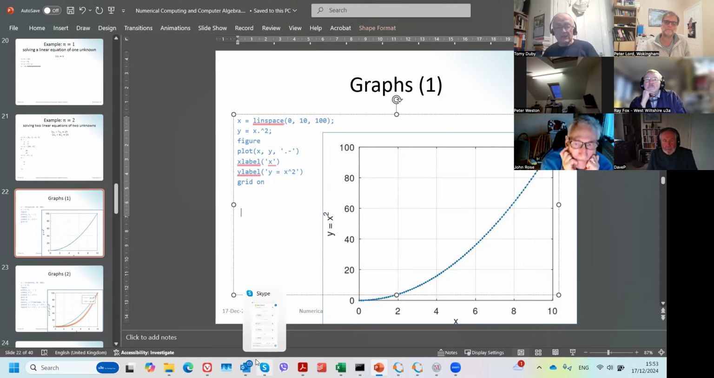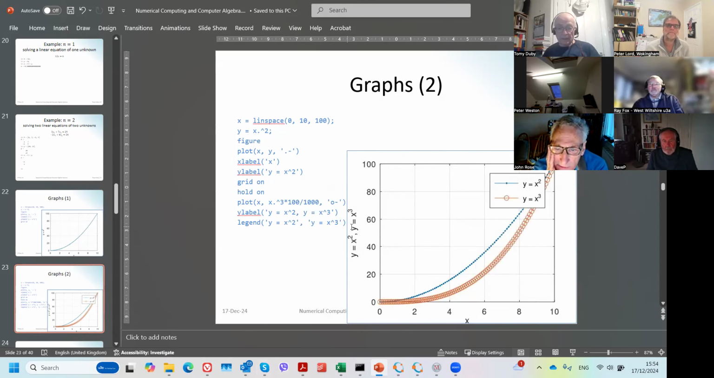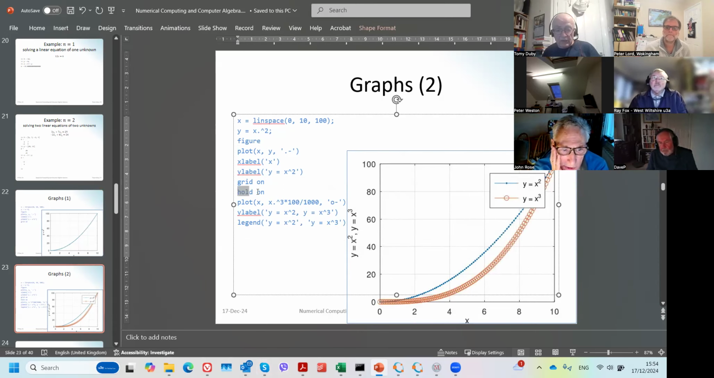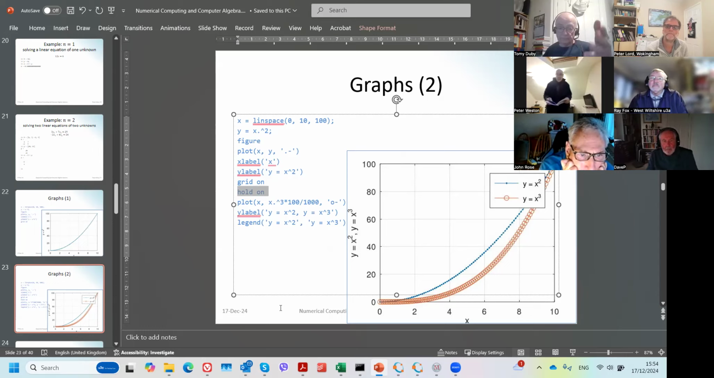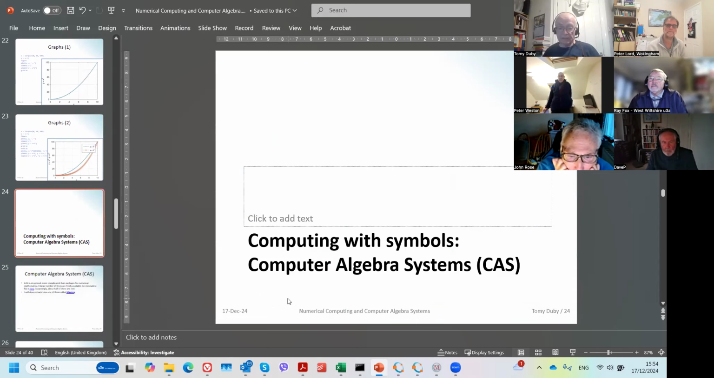Now, you can easily create more than one line on a chart, and that's done here. Simply use this hold on command, meaning don't destroy the chart or don't create a new chart. Put everything on that same one. I've done it here. So it can create charts.